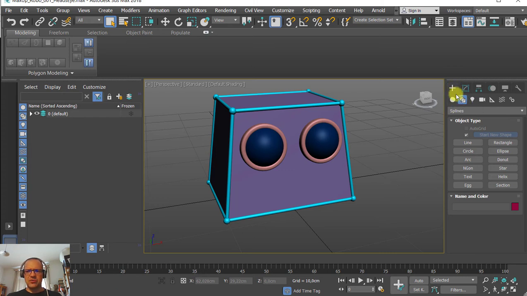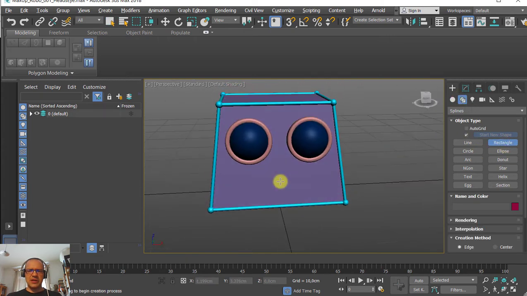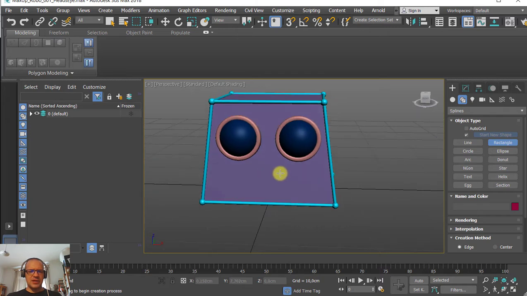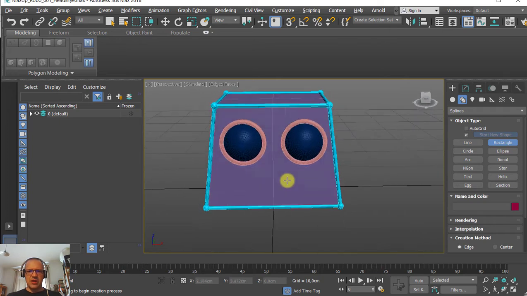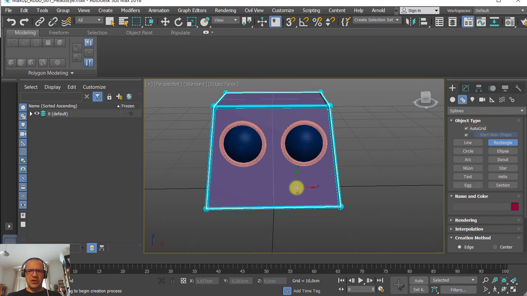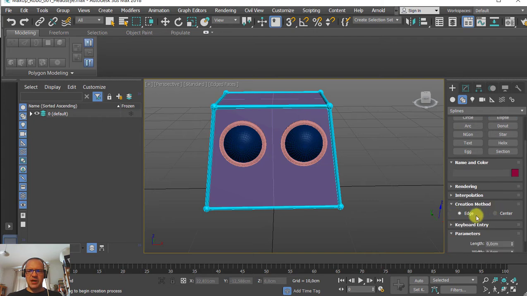Still we are on a create panel, and the shape we're looking for is the rectangle shape. Because I want to place it on the face and I want to place it in the middle, I'll try to create it right in the middle. To do that I will use AutoGrid. Remember, AutoGrid can recognize our surface, and hence we will be able to put it right on the face of a robot.